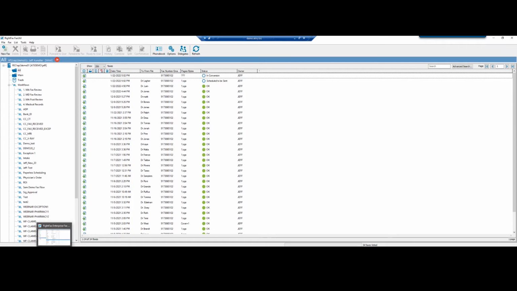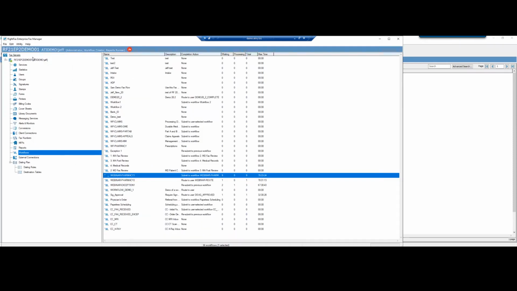So go back to the Fax Manager here, and you can see under the Fax Manager there's a new field called Workflows. Under these workflows, I'm going to go to the three workflows that are associated with this demonstration, which would be Webinar Pharmacy 1, Webinar Pharmacy 2, and Webinar Exception. If I right click and edit Webinar Pharmacy 1, you could see how I define all my fields.